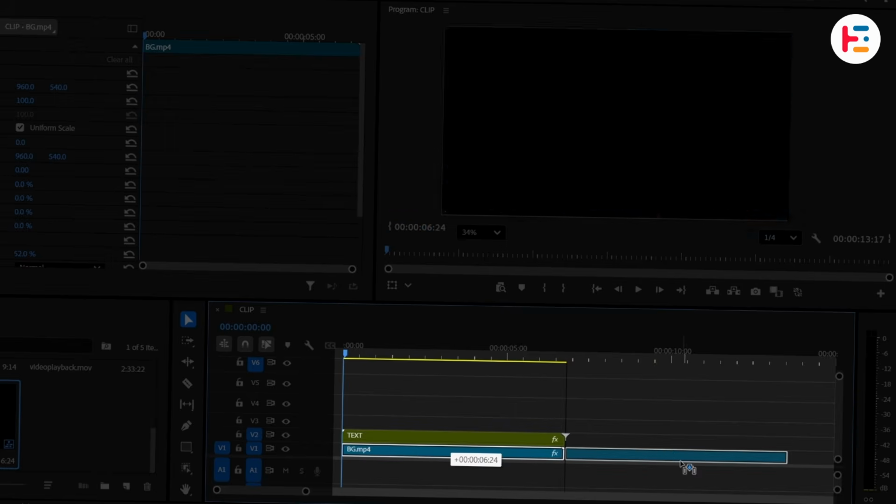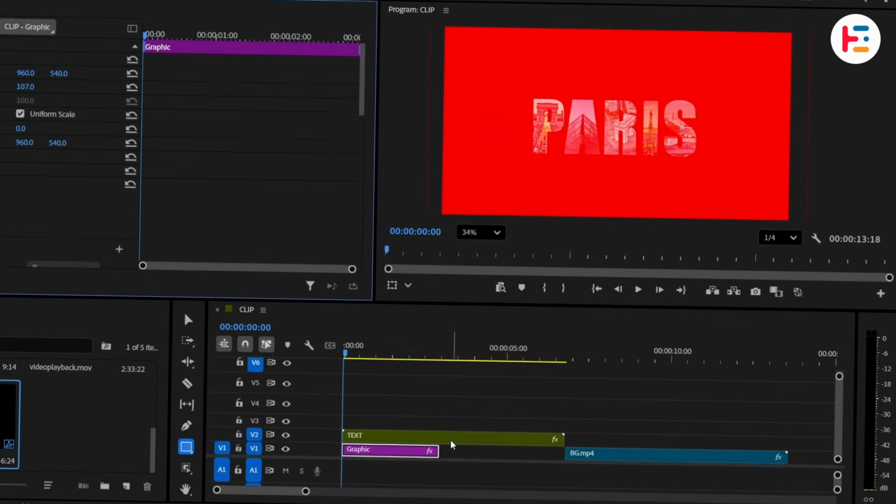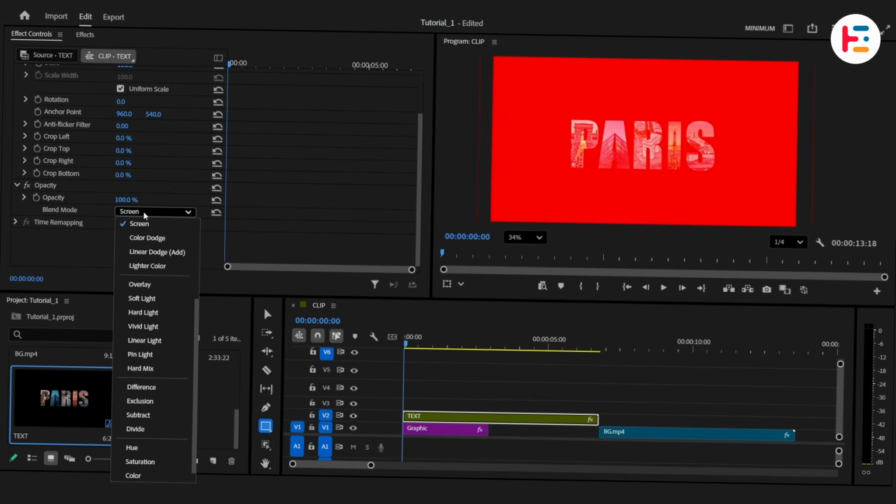What if your background isn't a dark video? What if it's a bright image or a solid color? In that situation, the screen blend mode won't work properly. So let's fix that too.